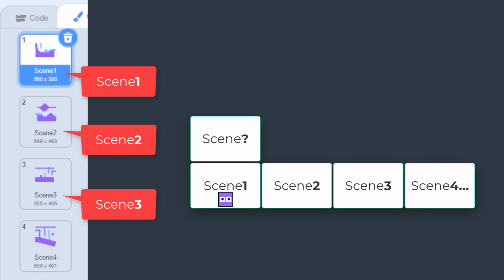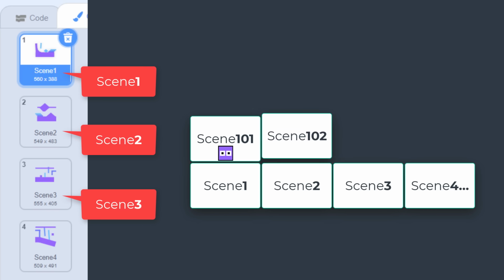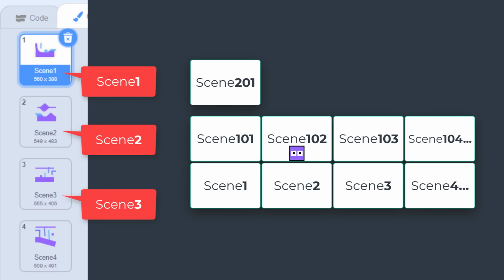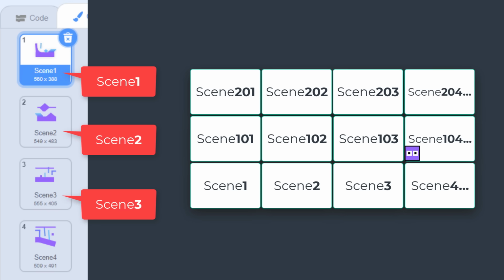What we can do is use the number square technique by saying each upward movement doesn't add a 1, but adds 100 to the scene number. That would make the scene above scene 1 as scene 101. Then the scene to the right of scene 101 is of course 102, then 103, and so on.